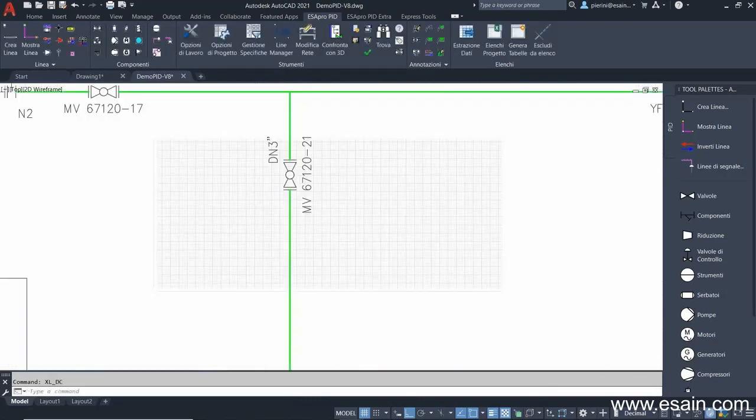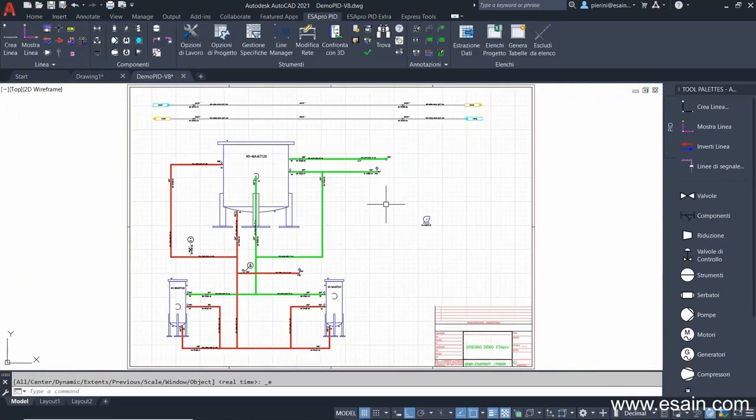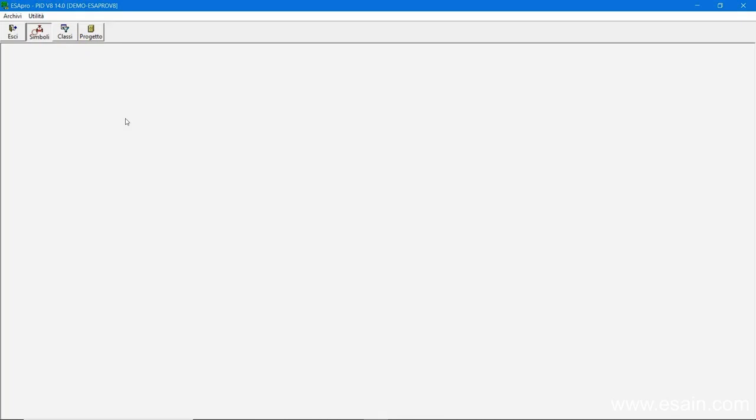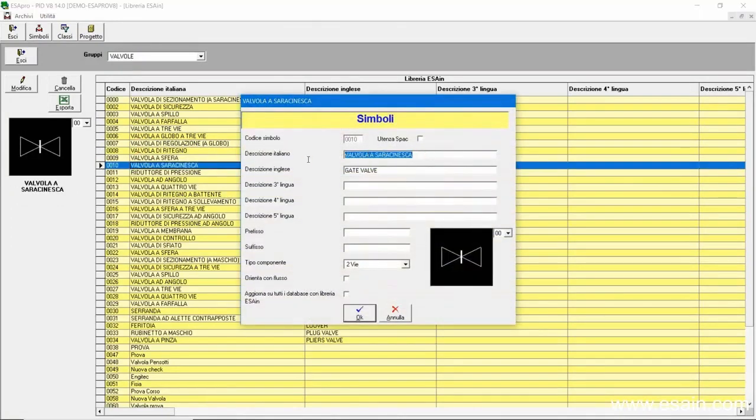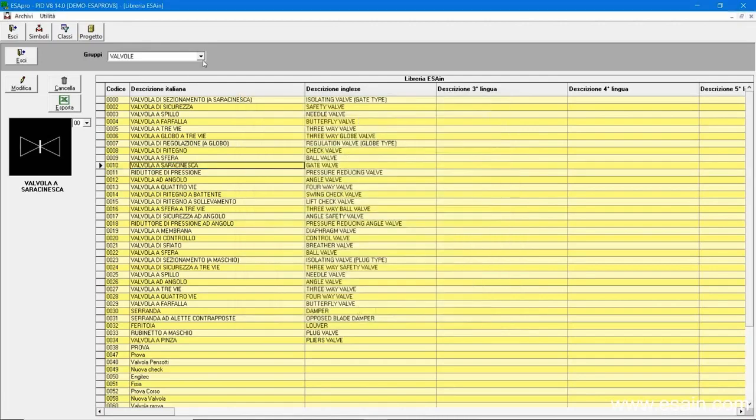Let's now take a look at the database. Select Spec Management and Symbols. In this table, we have a list of all graphic symbols that are provided by the software. Each graphic symbol is a block with 5 description languages and different possible representations. The blocks are all customizable according to the user's needs.